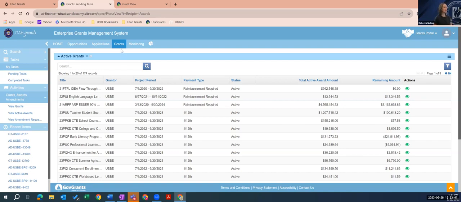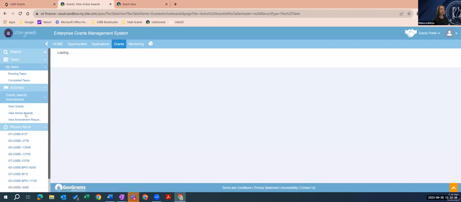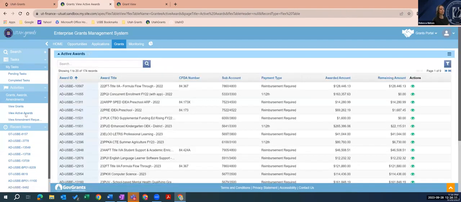Okay, so within the grants tab, you'll see we have another flex table that gives us some great information about each of the programs that we have within the LEA: how they are paid, what their period of performance is, how much was awarded, how much is remaining. I wanted to show you another little flex table that's kind of hidden, that's actually super helpful. On the left, if you click on View Active Awards, this is a new flex table that gives you just a little bit more information.